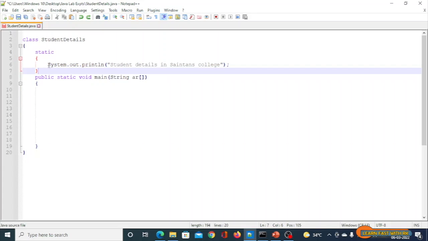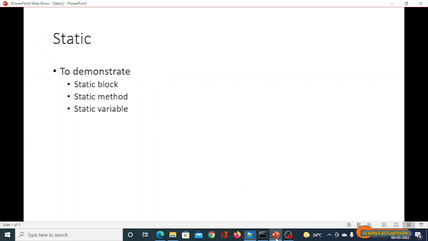Here, in this static block, I write a print statement which says student details in some X college. As I took the student details class, I print some college name in this static block. This static block will execute before the main method. Let us see more about this static block.